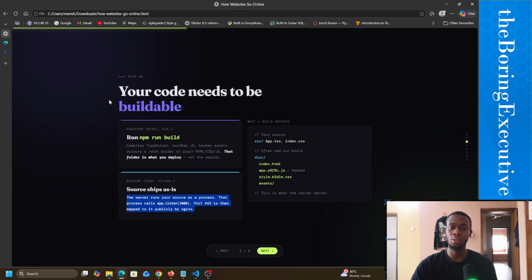Anyways, first things first, your code needs to be buildable. You have your front end, React, Vue, Next.js, Express.js, all the JS scripts, TypeScript, everything. It has to be able to be built. So whenever you run npm build or whatever, everything compiles into assets, which are basically what your HTML needs, and HTML and CSS go hand in hand.